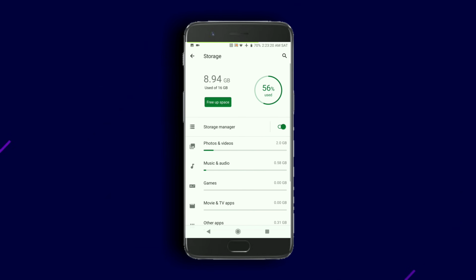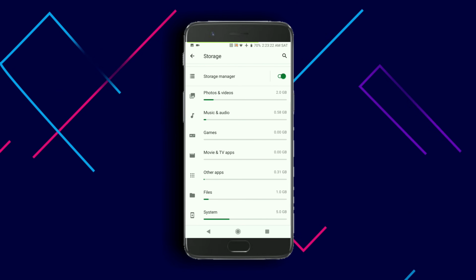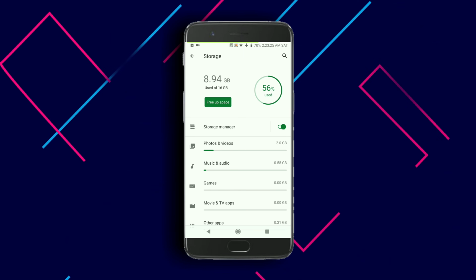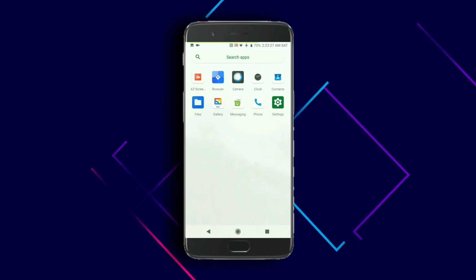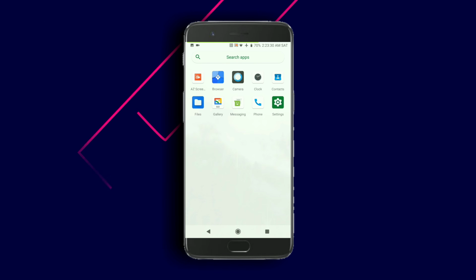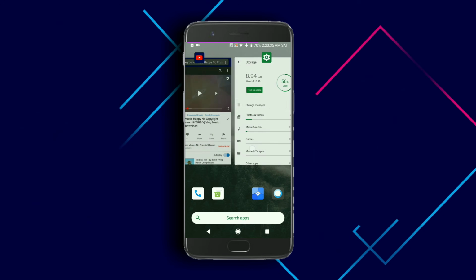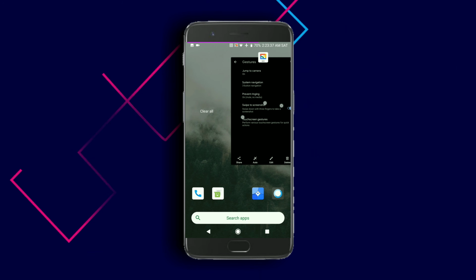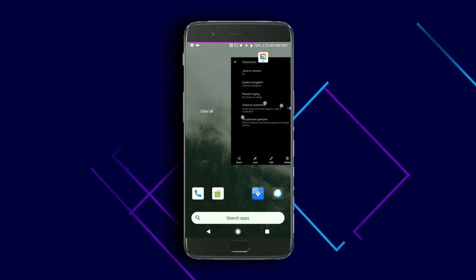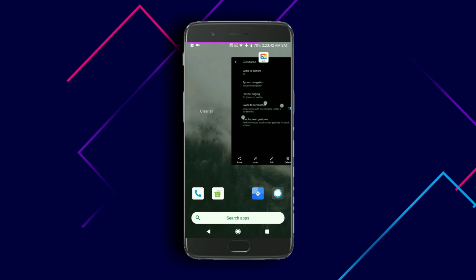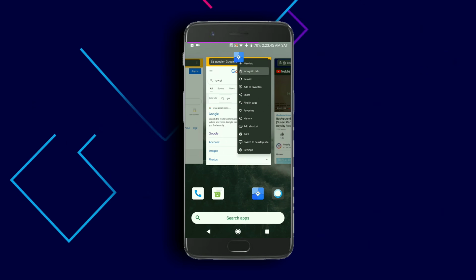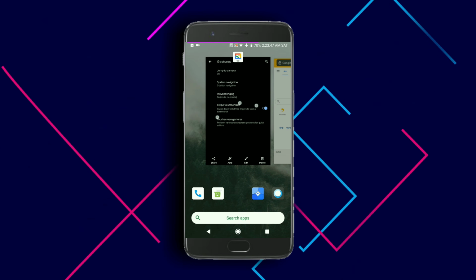Storage, the ROM isn't bloated at all. There is the gallery app, and we just have a web browser. So the ROM doesn't have any bloat at all. It's just completely bloat free. And if you're wondering where the clear all button is, then it's located towards the end of the recents tray. I'm not a fan of this recents interface.